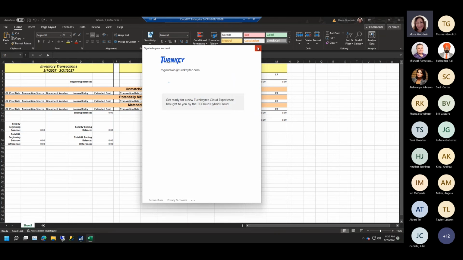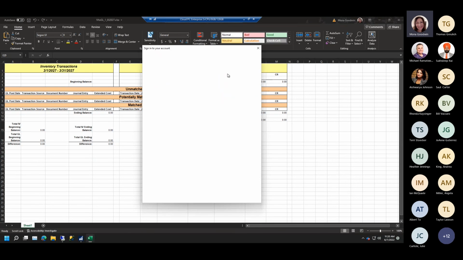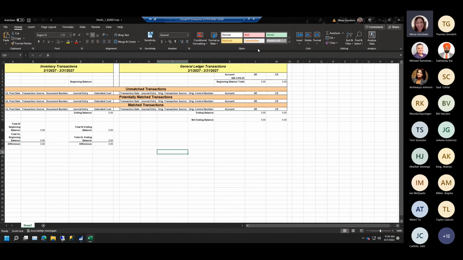And I'm sorry, I am on my cloud PC, so hopefully that doesn't pop up too many more times. So here's the account that I'm balancing, it's going to give you your beginning balance totals.